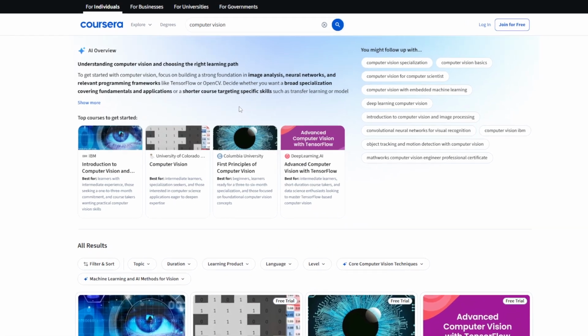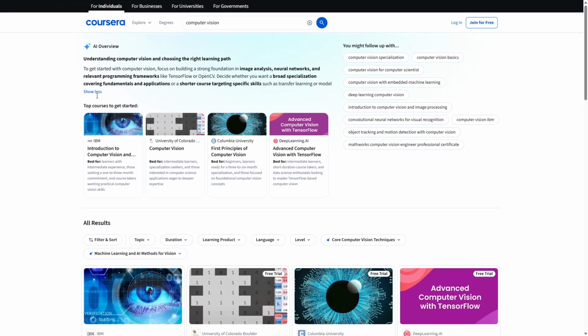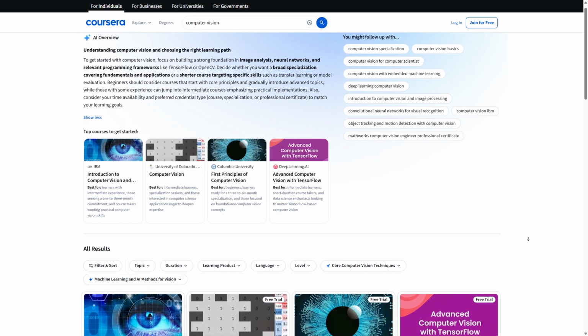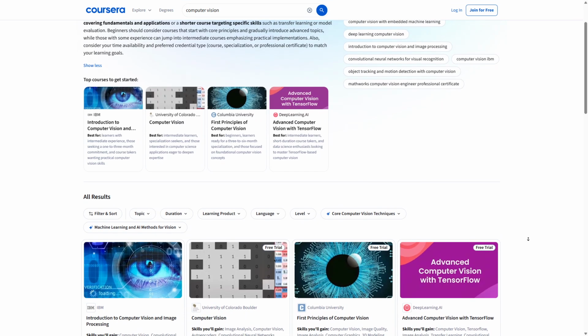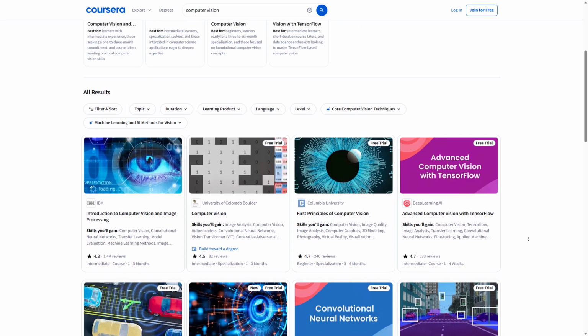If you are looking for a computer vision course on Coursera, this review will show you the best options and which ones are actually worth your time. Computer vision courses on Coursera can help you learn everything from image processing to advanced deep learning models, but choosing the right one matters.